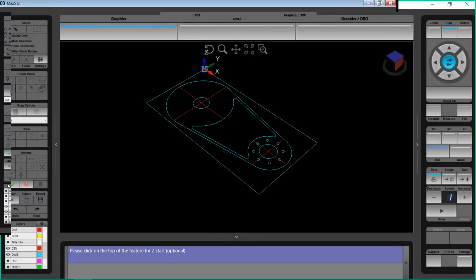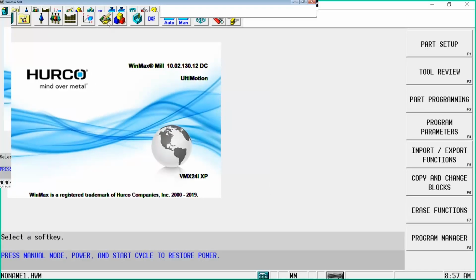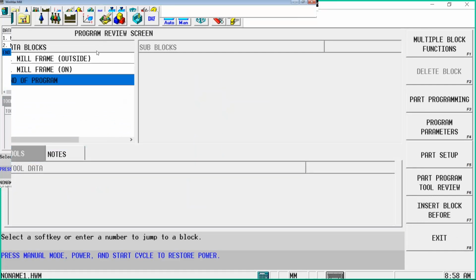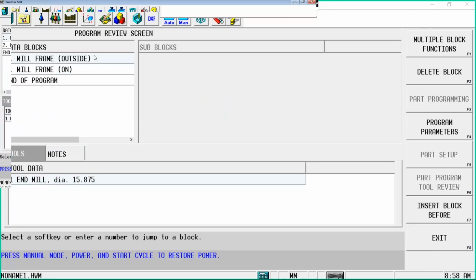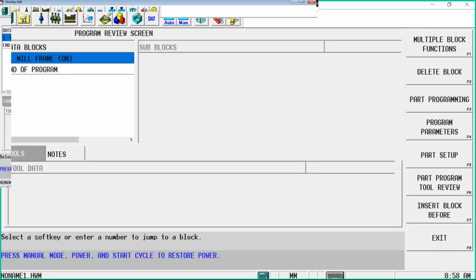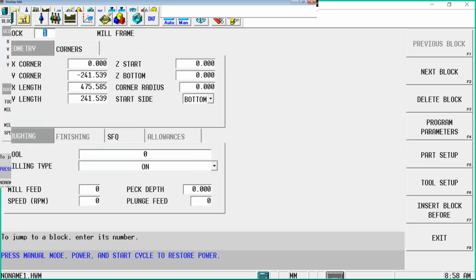to approve that. Now it's giving me a note to please click on the top of the feature for Z start, but it lets you know that this is an optional step. This is a 2D file, so I'm just going to hit the green check and approve past this step, and it lets me know that the data block was then created. So when I go to the review screen, we have our mill frame data block, just like what we would have gotten from the 2D DXF file.